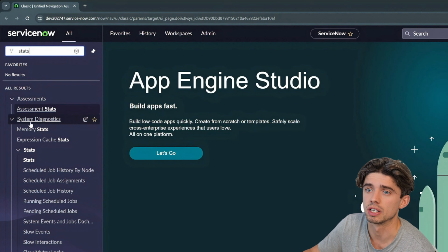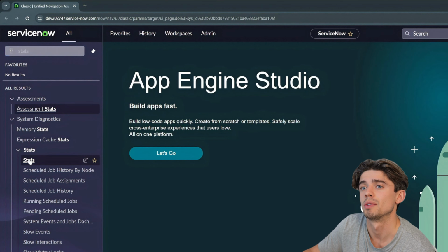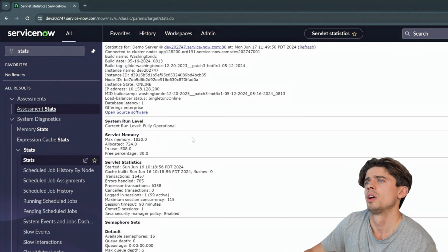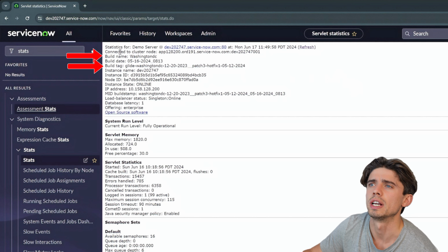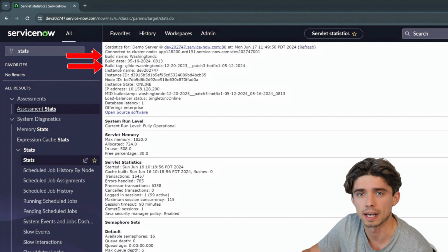Underneath system diagnostics, you'll see the stats link. This will take you to the stats page. And on this page, the 2 things you're looking for is the build name and the build tag.